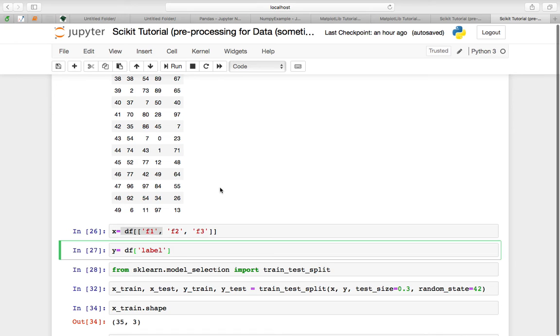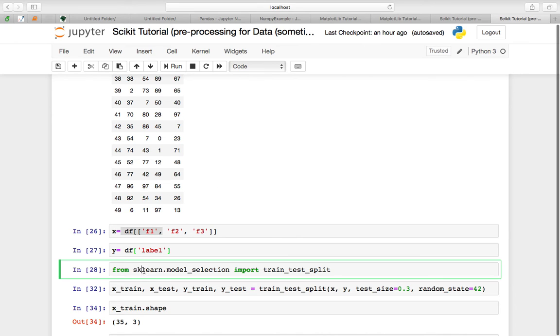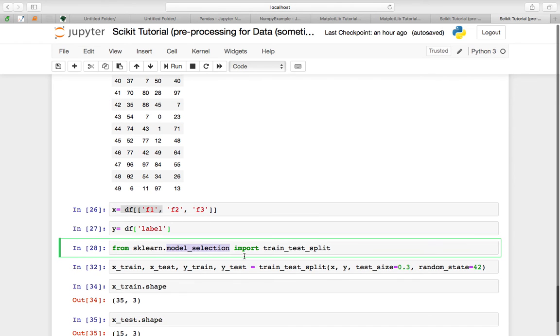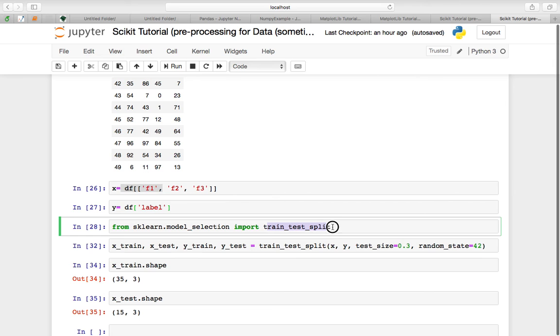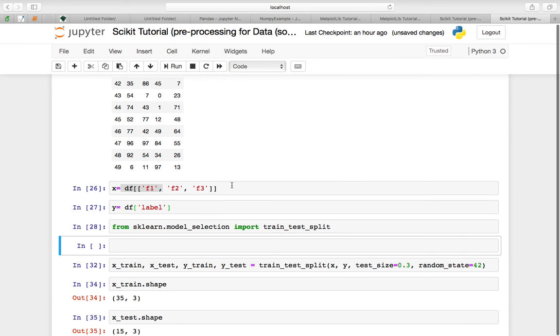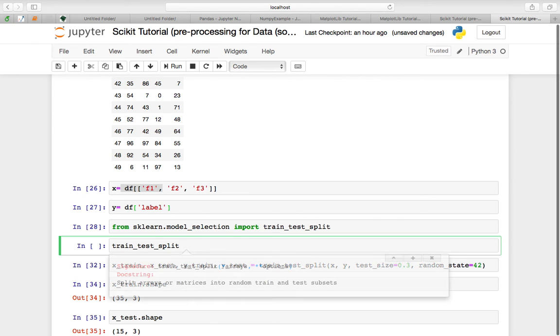And then you can use sklearn dot model selection. First of all, you have to fit the model, and then you can use the train test split functionality. Previously we used the min max functionality, but now we have used train test split.